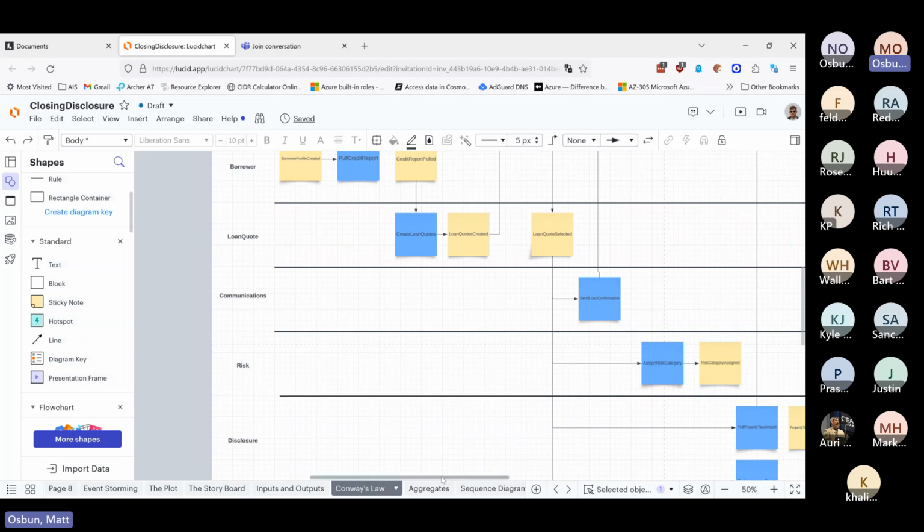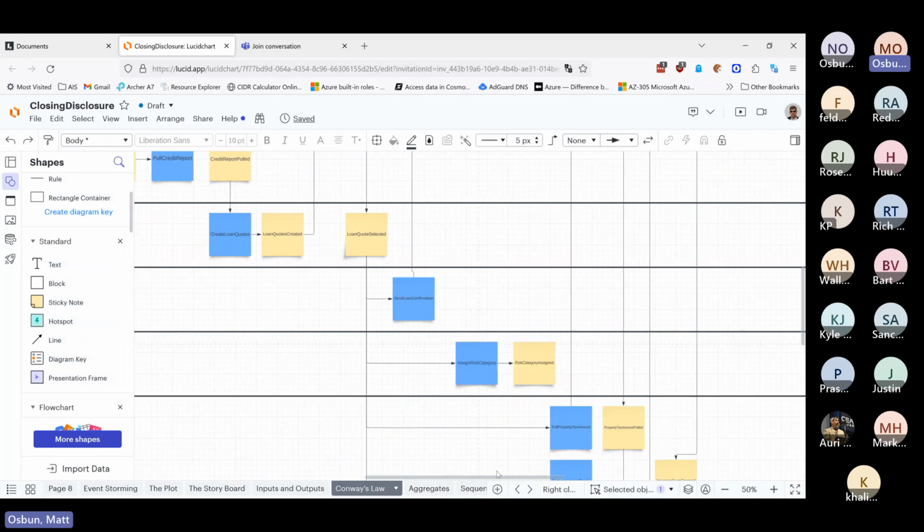But as we go through here, we can start mapping out that, for instance, after the loan quote is selected, different bounded contexts have to do different things to react to that thing that happened. But we still have our basic sticky notes here. We still have our flow of somebody says go do something, somebody goes and does it and says I'm done here.